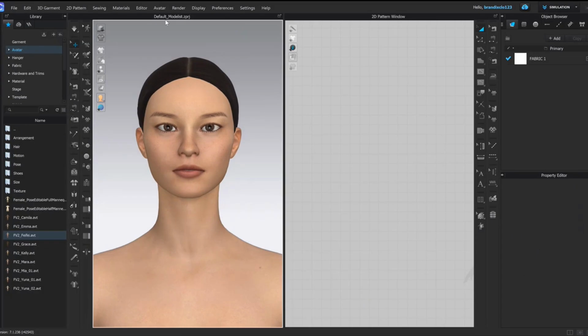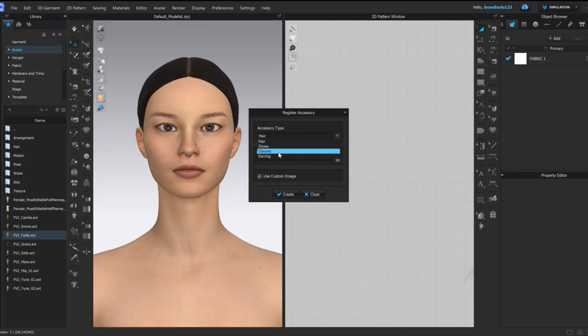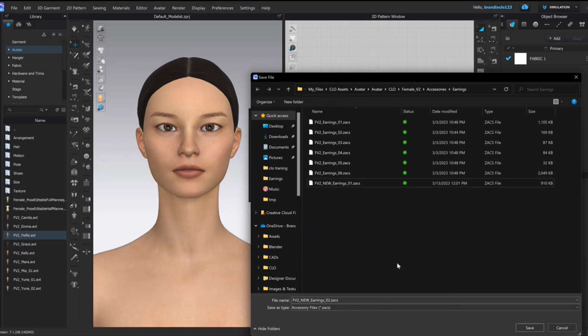Open CLO 3D avatar. Register accessory. Accessory type: earring. Load the FBX file of the earring. Save the file.